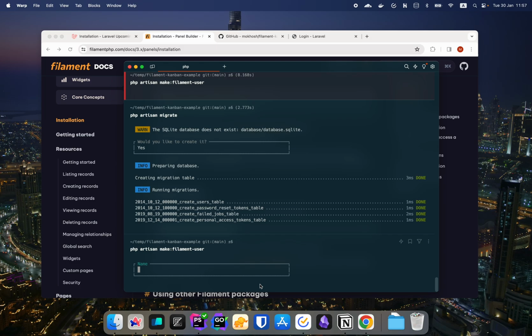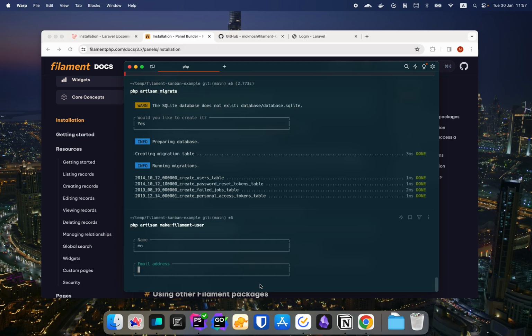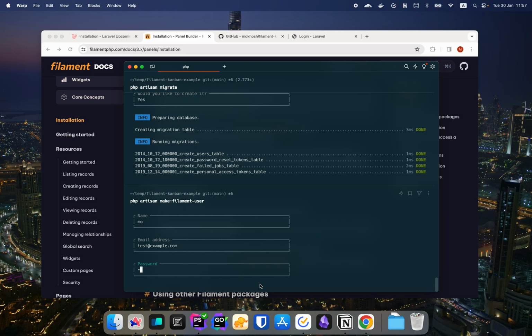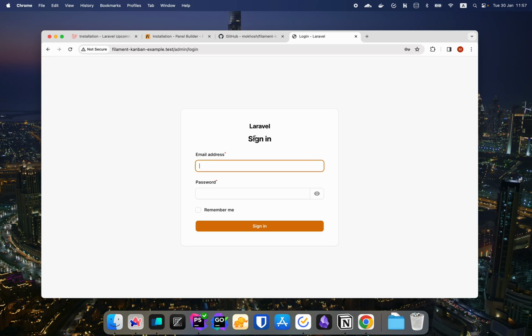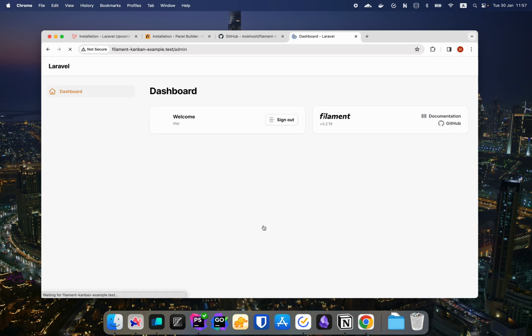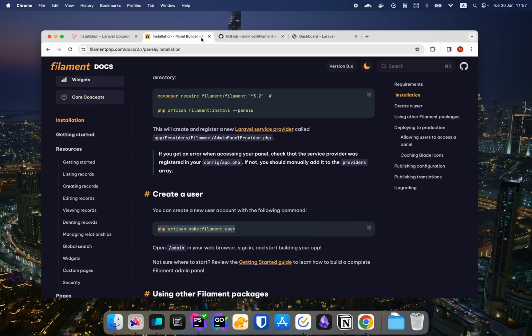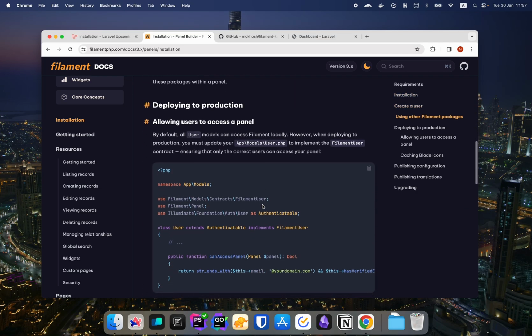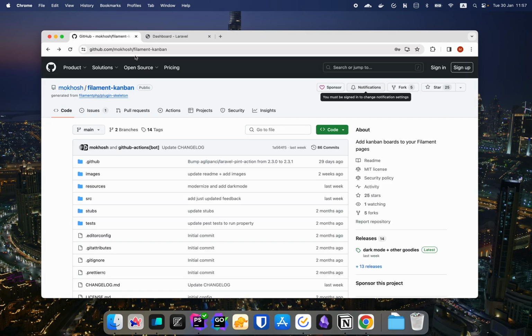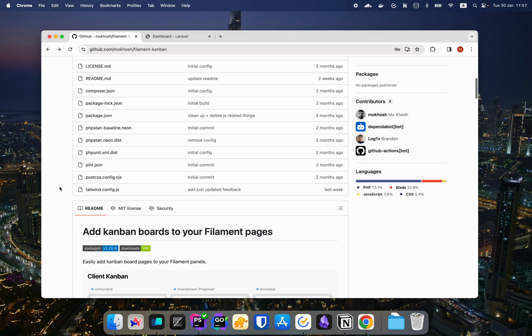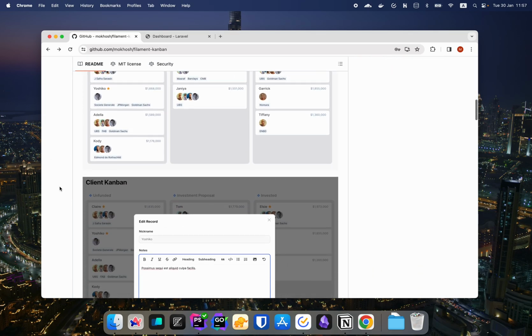So let's create the user, call him Mo, test at example.com. And I'm just going to use password for the password. So I should be able to log in with this. And there we go. So we're in. Now, Filament is up and running. We don't have to do anything else here. And we're going to move on to the documentation for Filament Kanban.